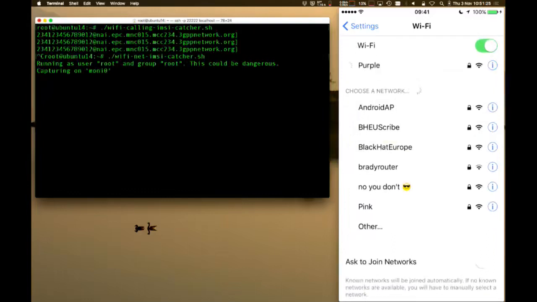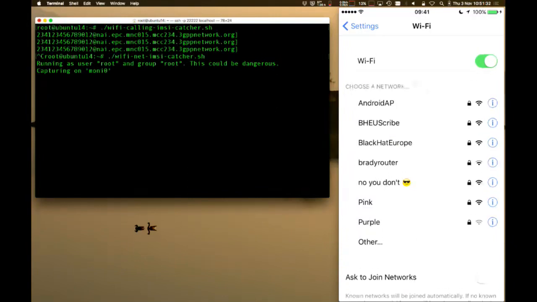Now, this guy is... And the Wireshark is running in monitoring mode.